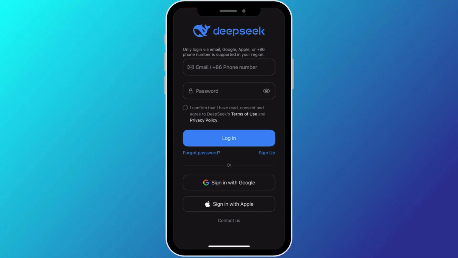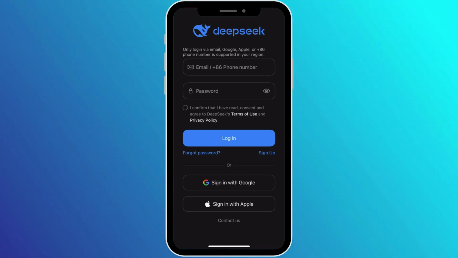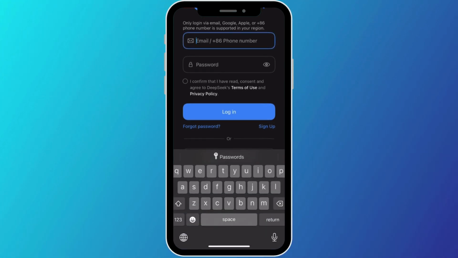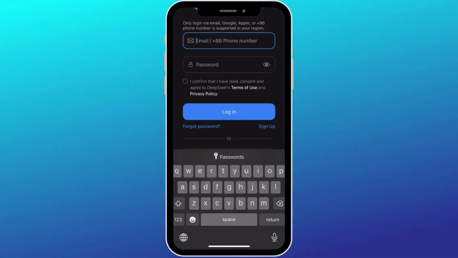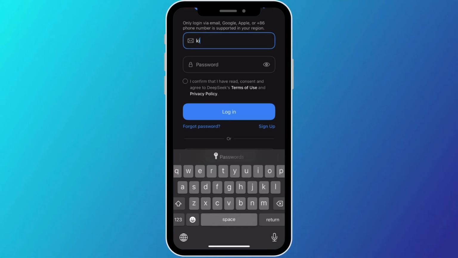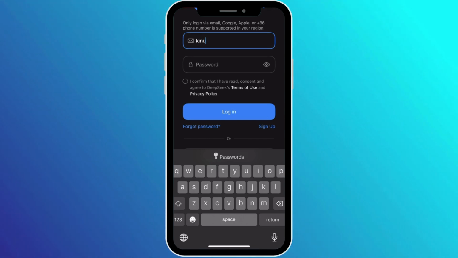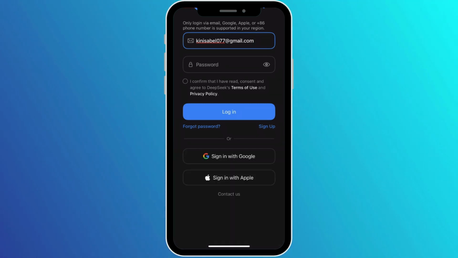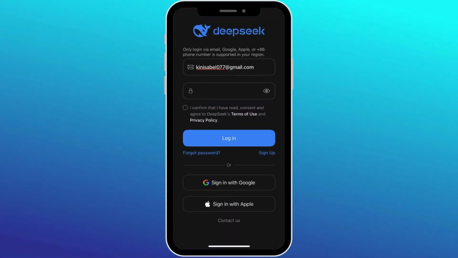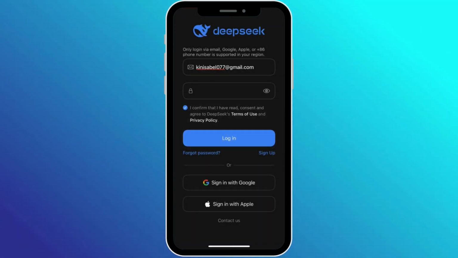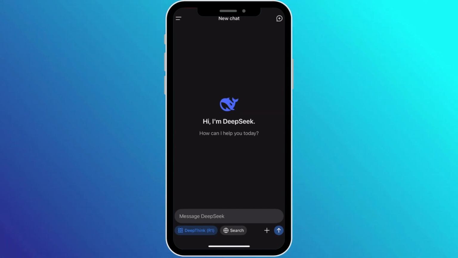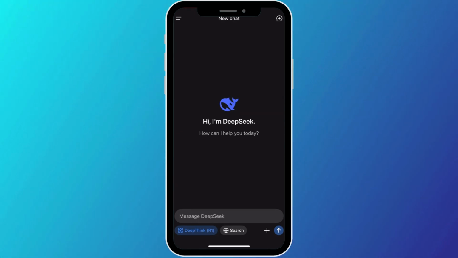Now here you can see login and sign in with Google. You can log in with your Google or either you can log in directly. Simply log in with your email. Now type in your email. And enter your password. Once you have entered your email and password, tap on login. And that's it, you have just logged into your Deepseek account in this super simple way.